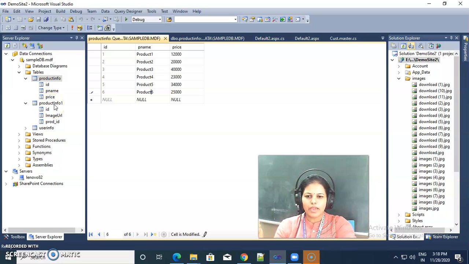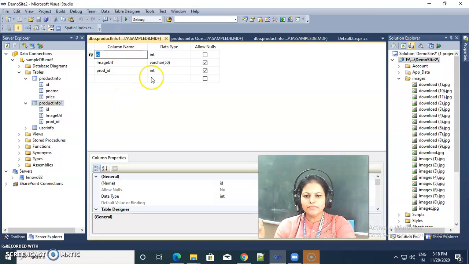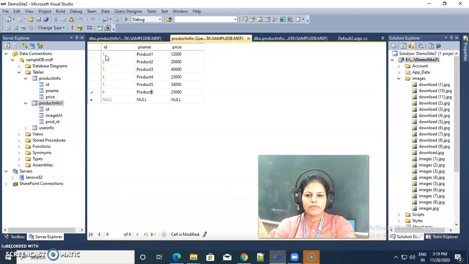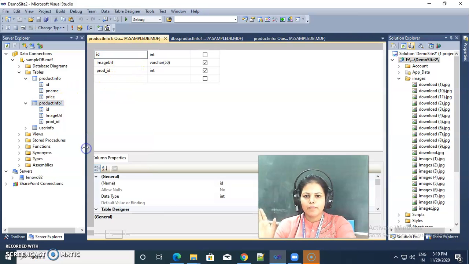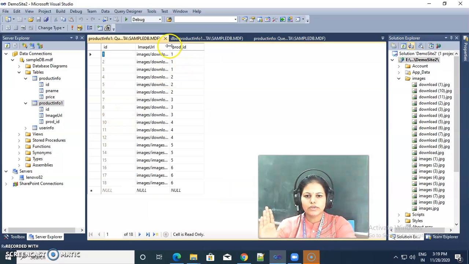This is the product info 1, or product details, or product images table. You can give the name accordingly, and here I am taking the fields as ID, image URL and product ID. This product ID is a reference from the product info table. That ID is the primary key there, and we are taking the reference of it inside this table, so it is a foreign key inside this table. Whatever product ID 1 is there, we take inside this table, and we store multiple images for product ID 1.